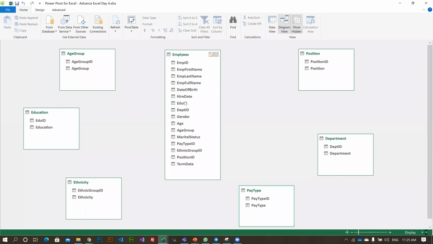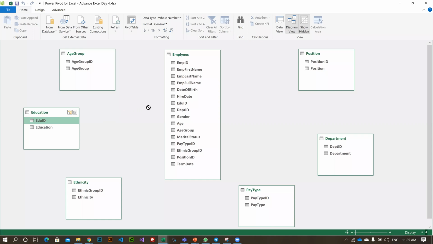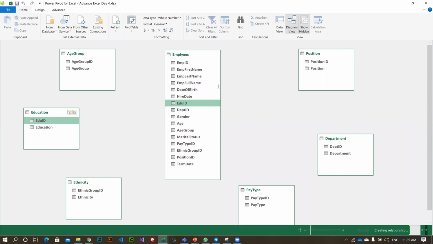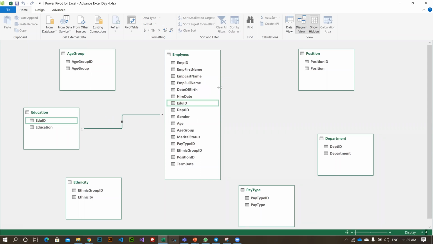to this by doing what? Just click on this education ID and drag it to this table, and check which one is education ID. Now, automatically, the system recognizes that from this table to this table, I have a one-to-many relationship.